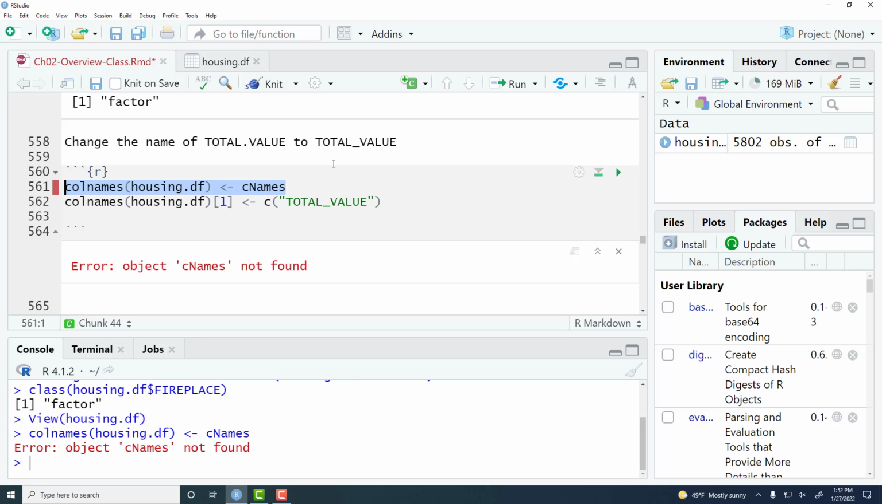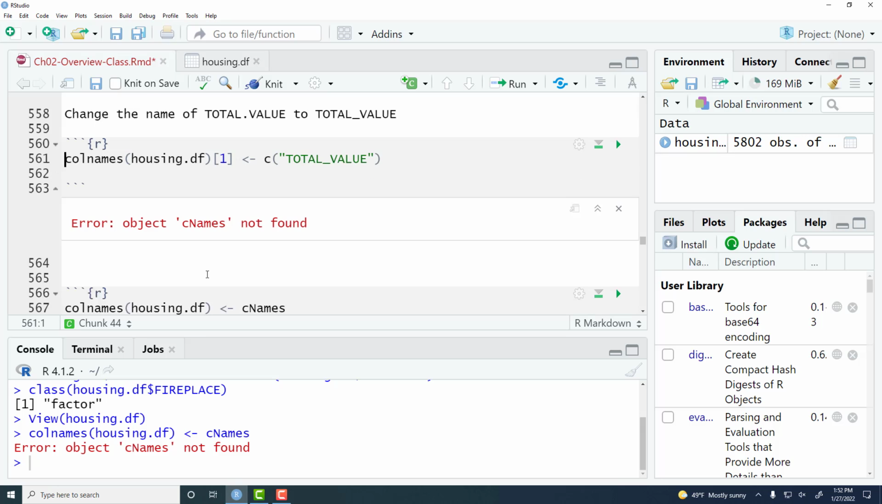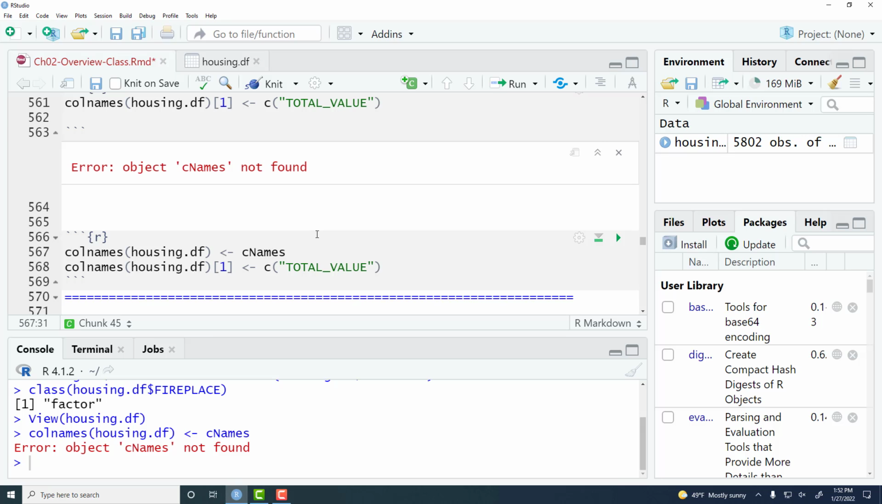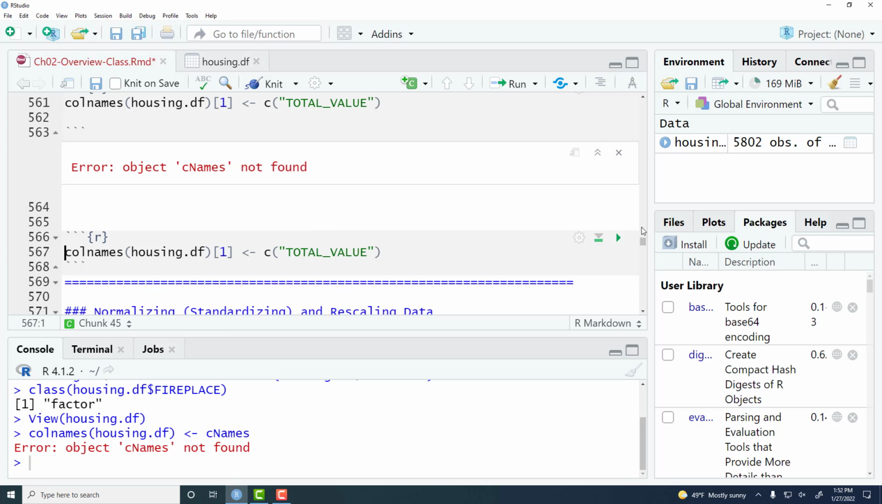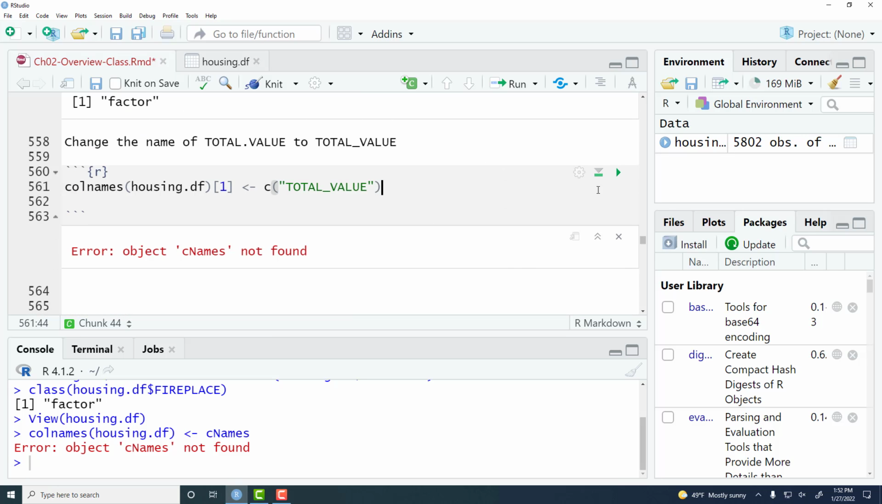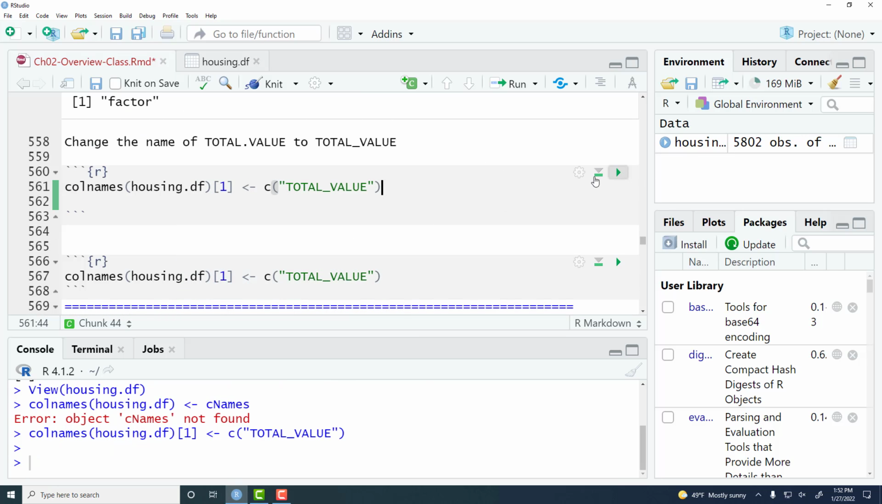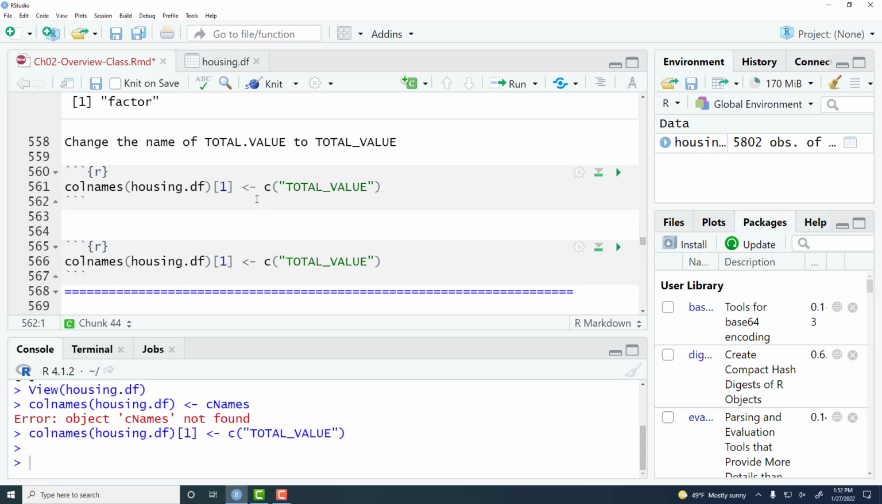Okay, so we don't need that. We need only the rename. That's probably the reason why it didn't run. Yeah, mine is giving the same error. Okay, so you need only the rename the first column. You don't need the rest.